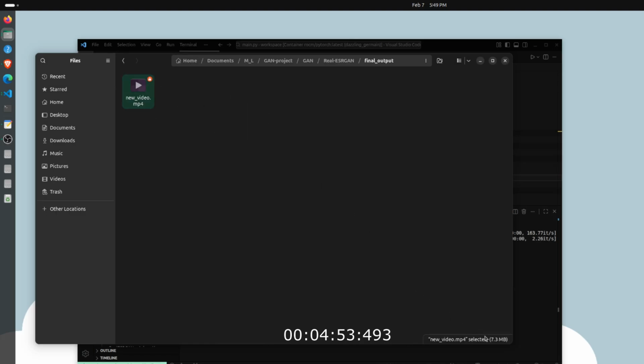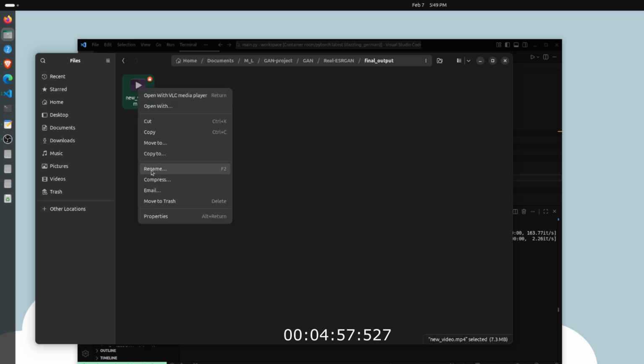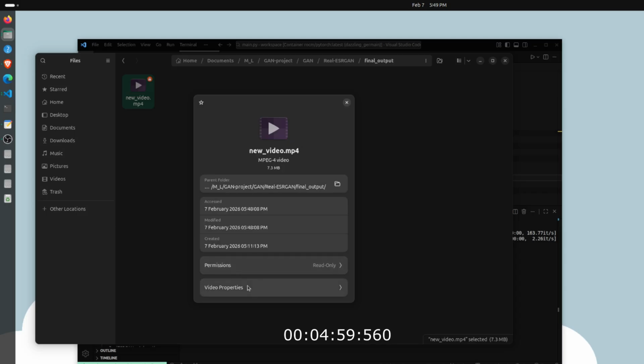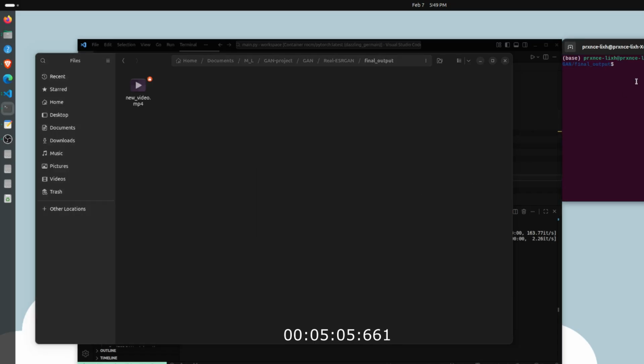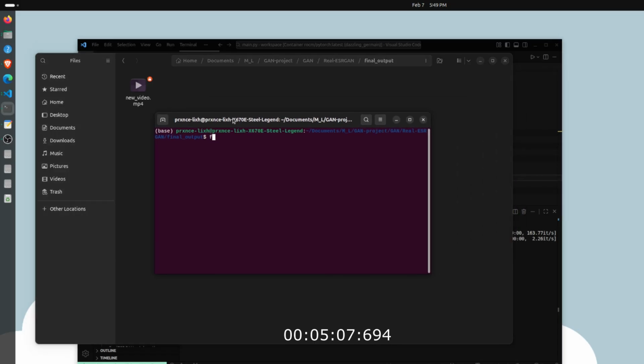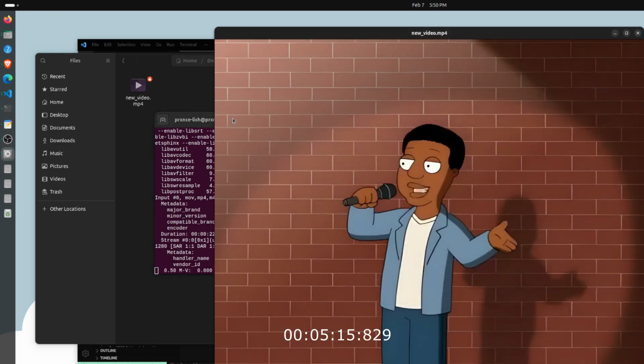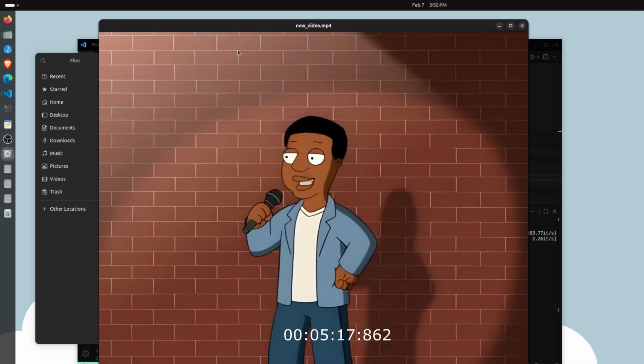This is 7 megabytes instead of 520. The original was 520 kilobytes, this one is 7 megabytes. And the size is 1280 by 1280. So let's play this. Okay, so this is the final output, right?